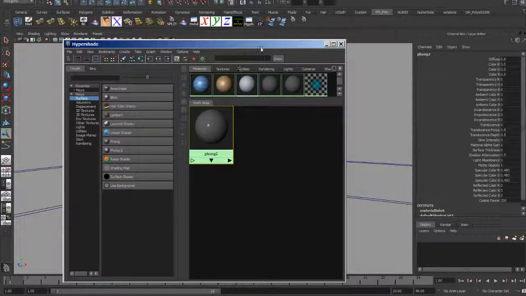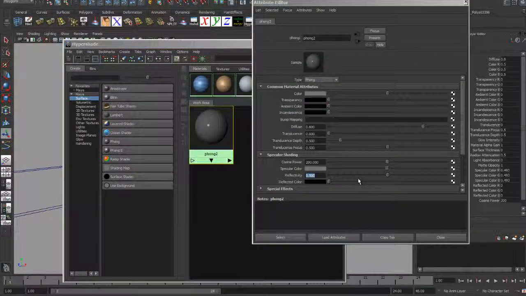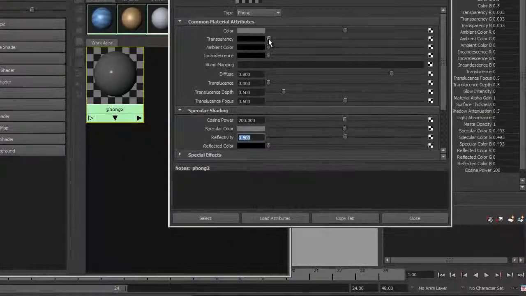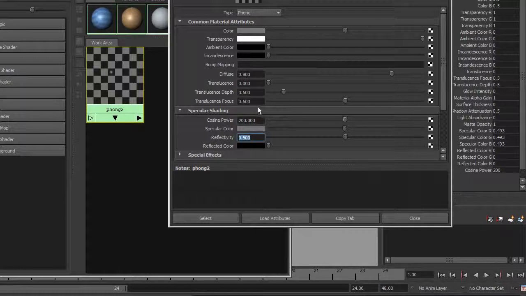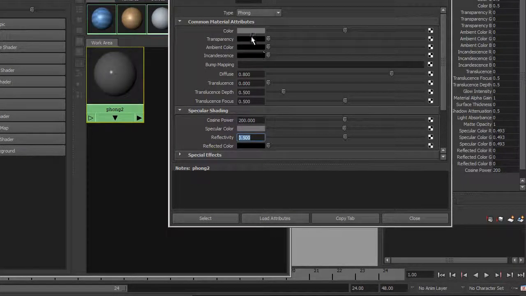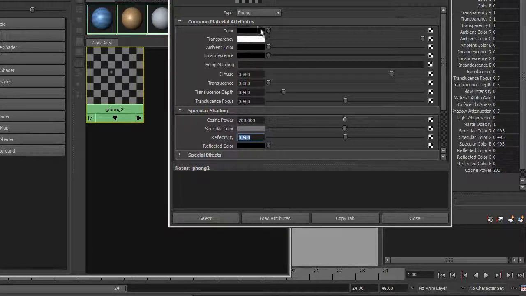The next thing I want to do is apply a little bit of transparency to my material. So I'm going to take the transparency here and turn it all the way up. Black in this case is the equivalent of 0, or no transparency, and white is the equivalent of 1, or total transparency. The color, I'm going to remove all the color from this and just make it black.